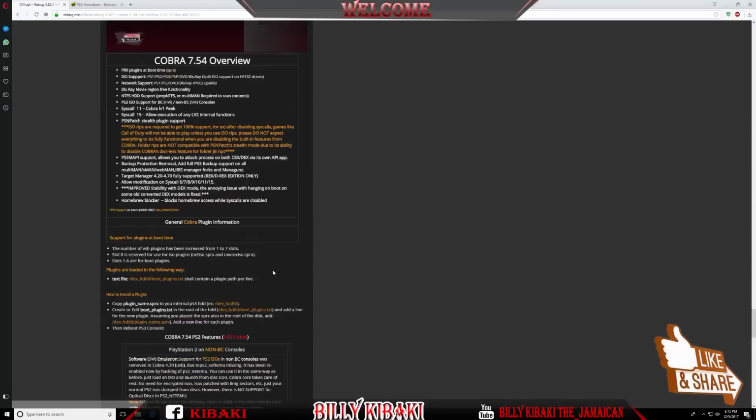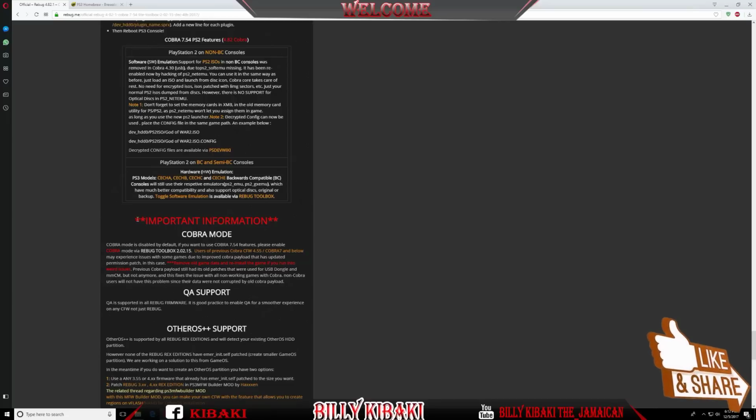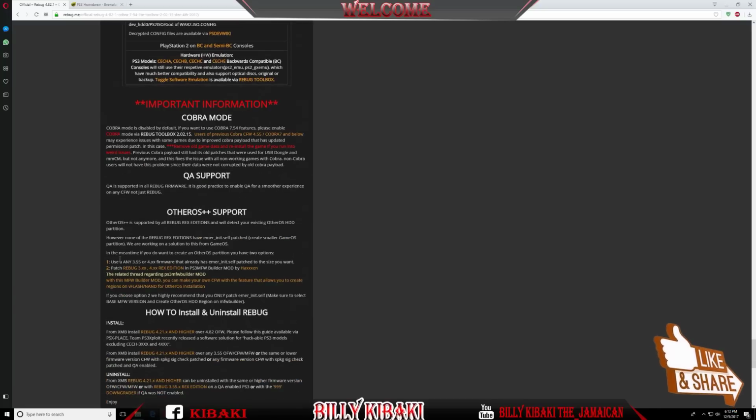To the important note. As it says right here, important information, the Cobra will be disabled by default. So just use the new Rebug toolbox, the new one, and enable back the Cobra inside of the firmware. To enable the Cobra features back, just use the new toolbox that they provided, and enable the Cobra features back again.